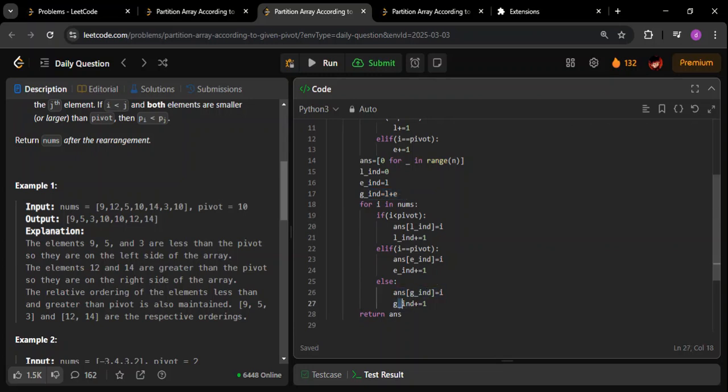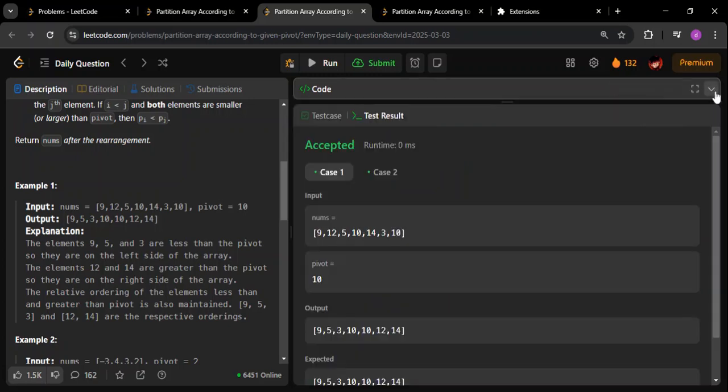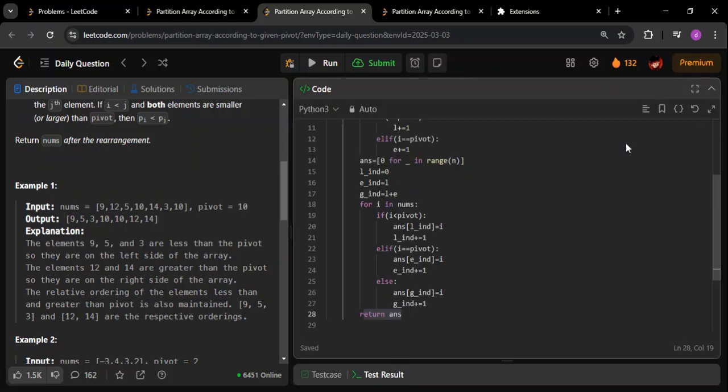And yeah, we are incrementing this again whenever we are doing this, right? And finally we're returning the answer. This is clearing all the test cases. You can go through it, but I'm just telling you the highlight of the solution.